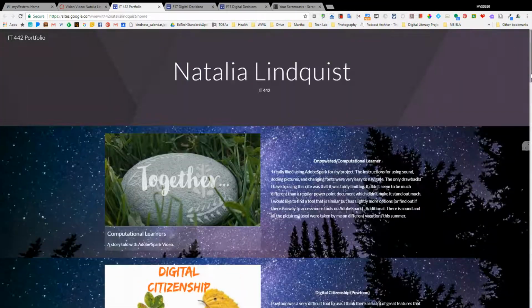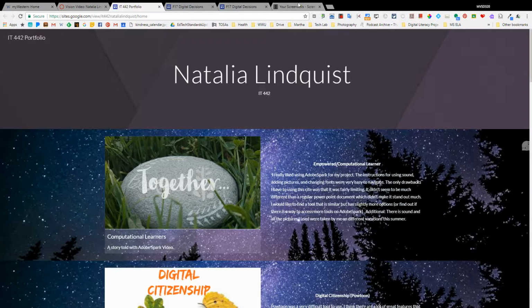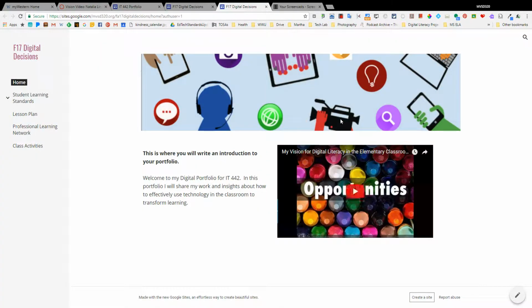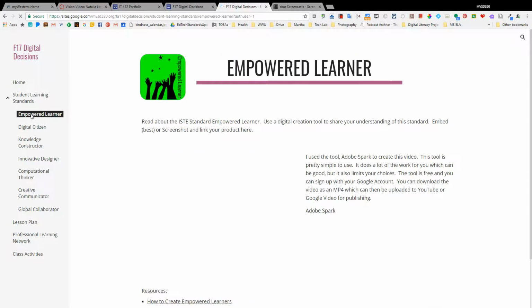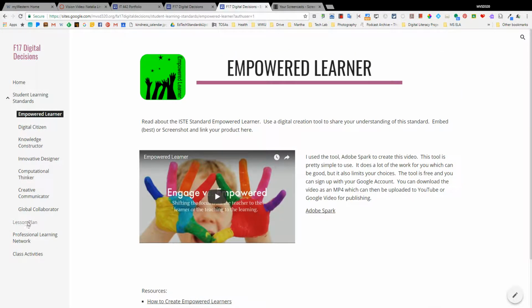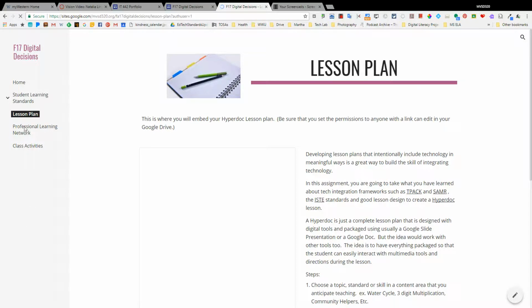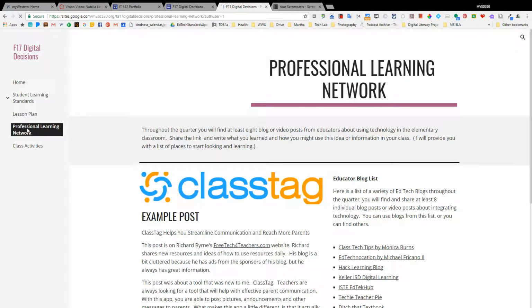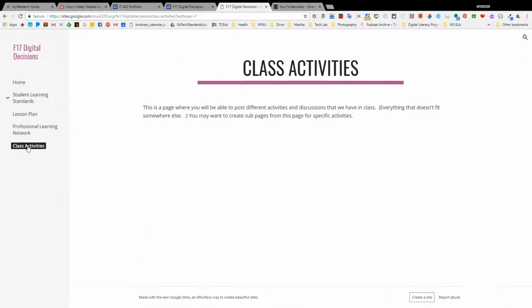But if you take a look at the example page here, you'll see that there is a menu over here. So not everything is on one page. And so I've got my student learning standards, and then I have a page for each standard. And then I've got my lesson plan and the professional learning network, and then class activities. So that was the way that it was supposed to be organized.